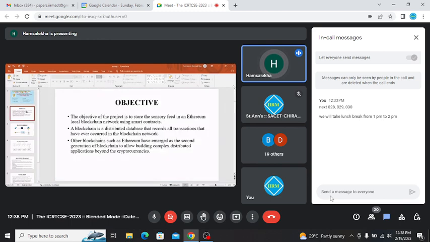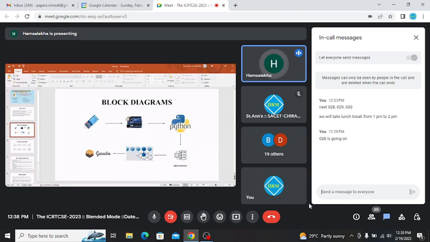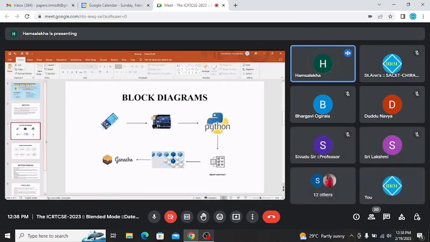The main objective of the project is to store the sensor feed in an Ethereum local blockchain network using smart contracts. In this project, we have used sensors. If you want to store the sensor feed, we need a sensor. In this project, we have used the DHT11 sensor.